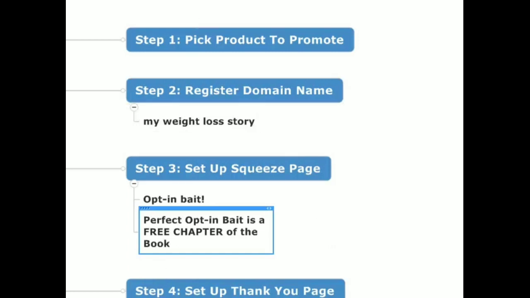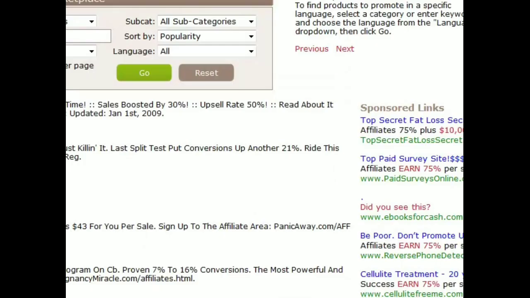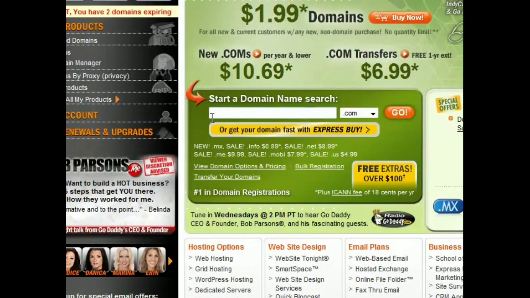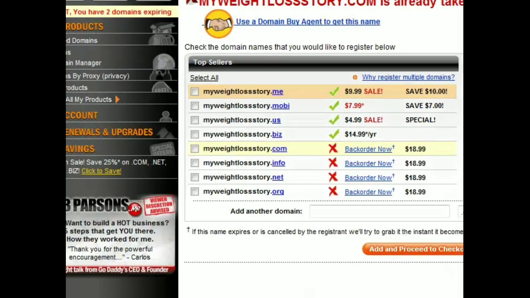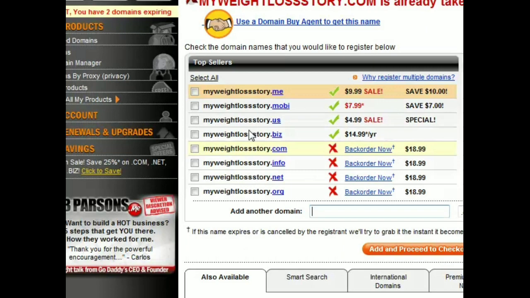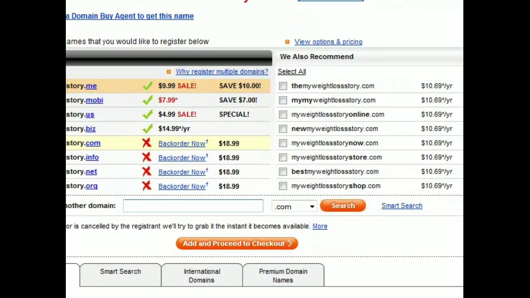So the next thing we need to do is register our domain name. So we're looking for myweightlossstory.com. And I have a feeling this is probably going to be taken. Yes, it is. But there is myweightlossstory.biz, .us, .mobi, .me. And then also over here on the side, there's a couple options. My weight loss story now.